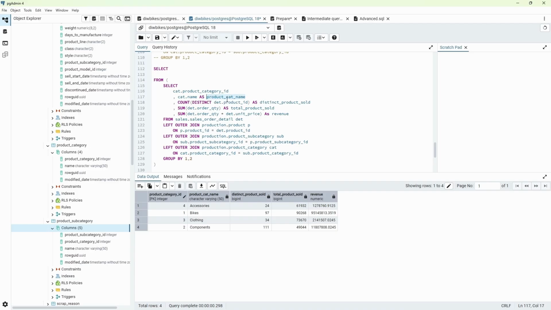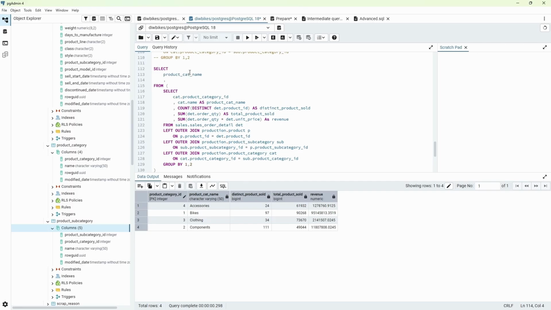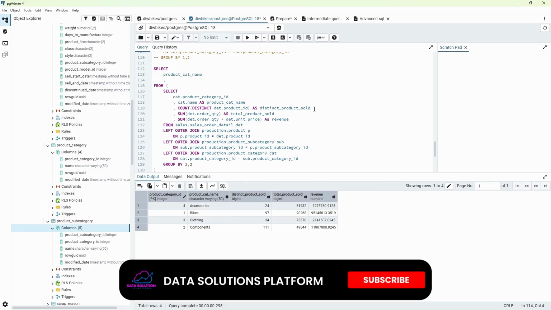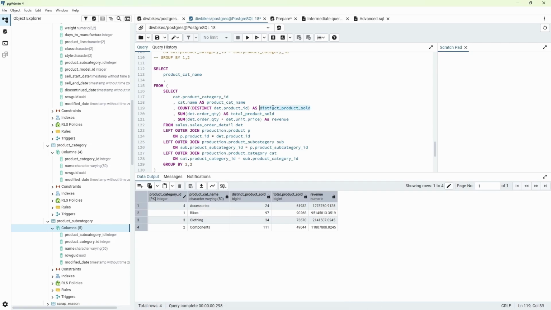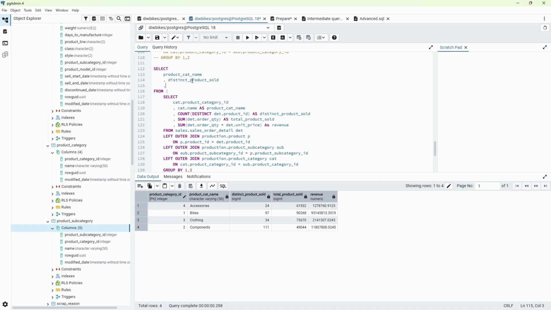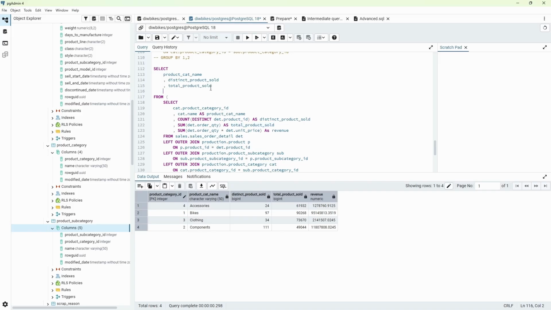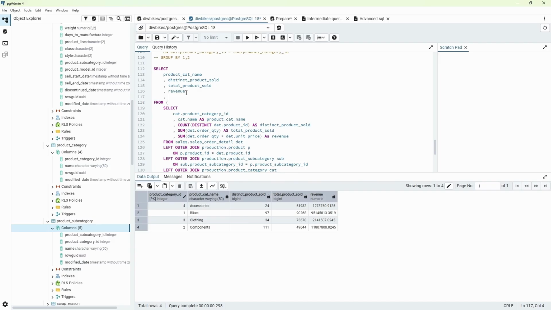Okay, we're going to say product cat name. All right, and then we're just going to pull the distinct products sold. We're also going to pull the total products sold. Okay, and then we're also going to pull the revenue as well. In this case, I'll pull the revenue. I think it's not in the final solution, but I'm going to pull it for purpose of understanding.